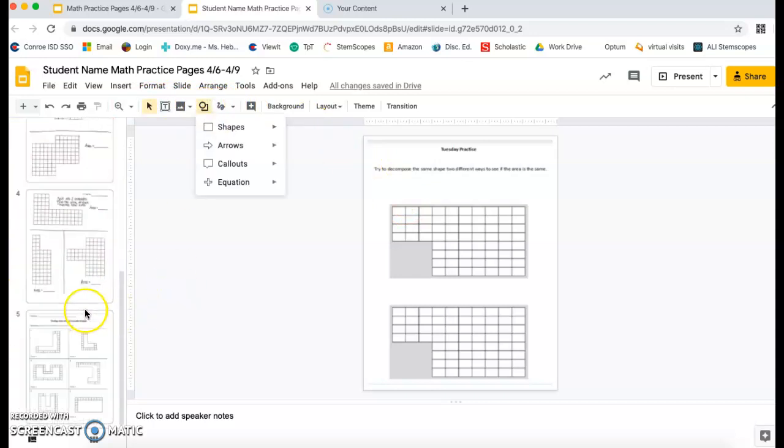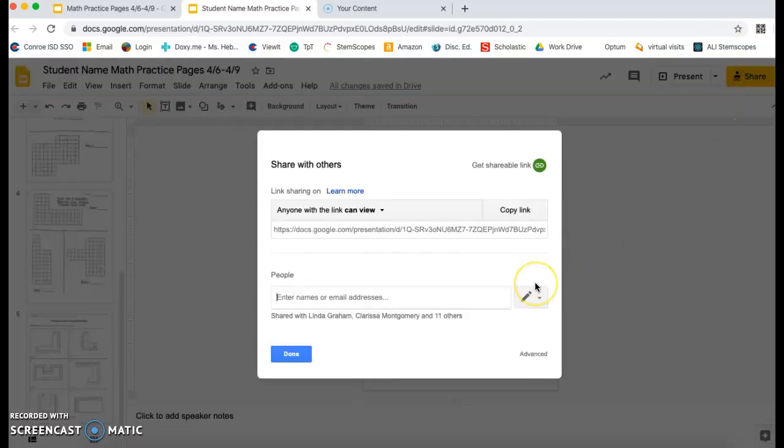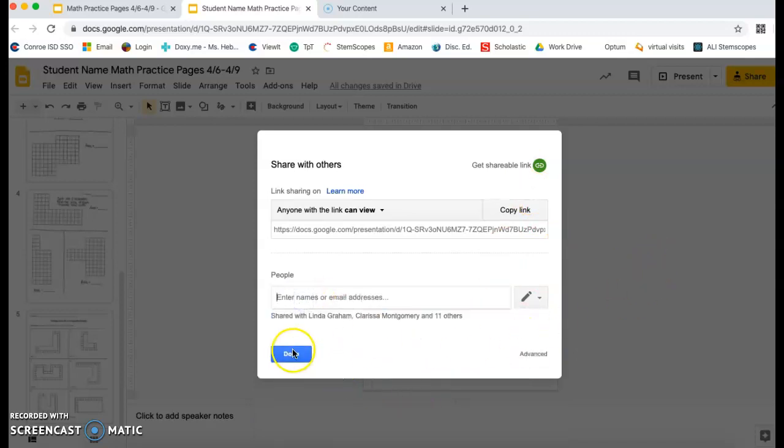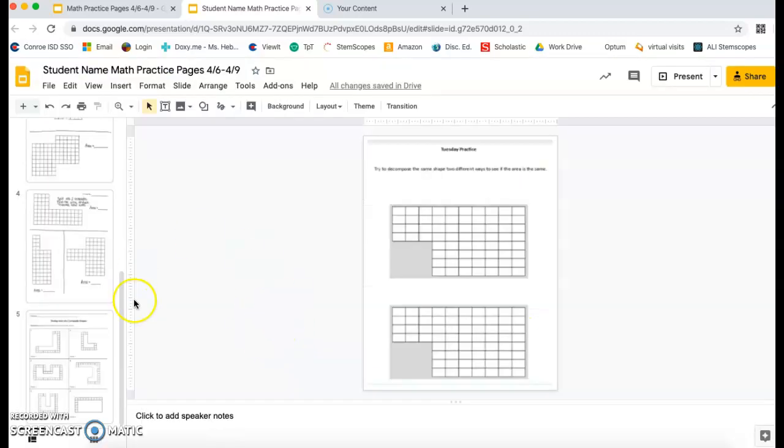Then when you're done, you just come up here and click Share. You can either type in Sarah Page and it comes up there, or again, my email address, spage@conroeisd.net, and hit the send button and it sends it straight to me. From there, I can comment on it and leave you guys feedback. If there's something wrong, I could leave you a note to go back and explain it.